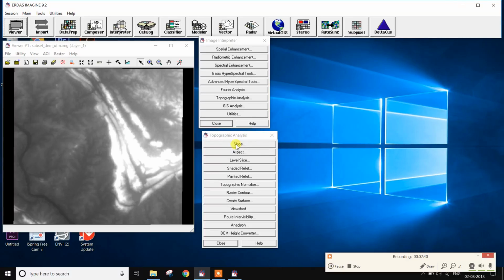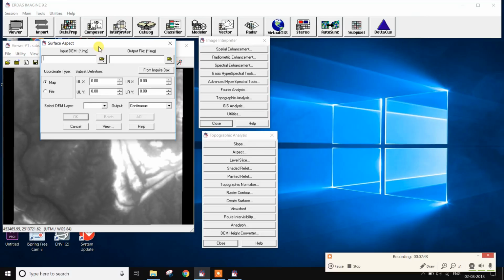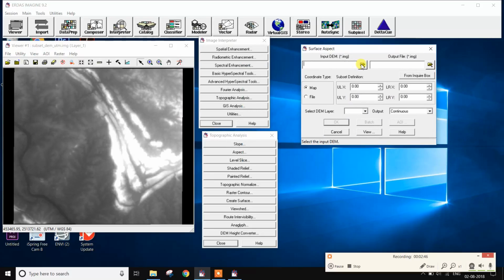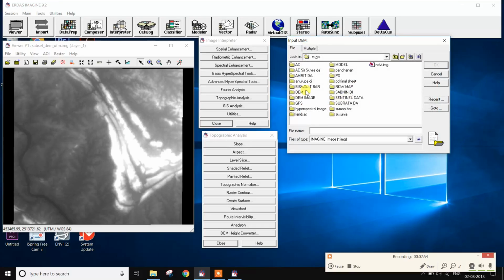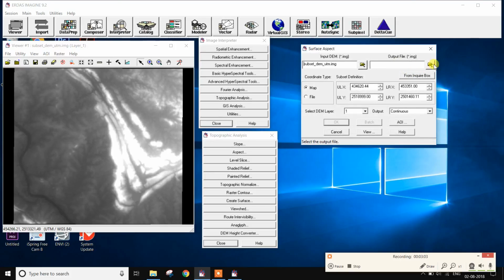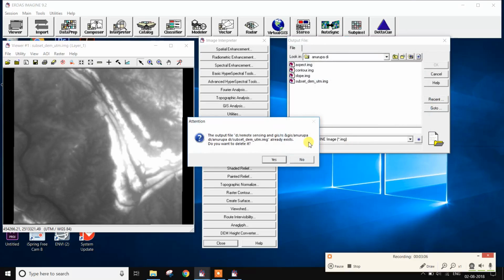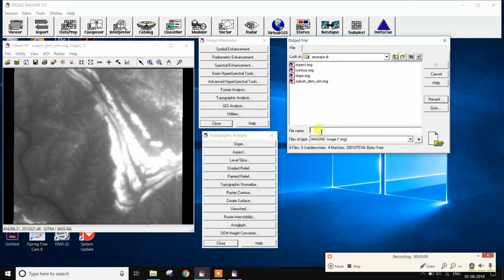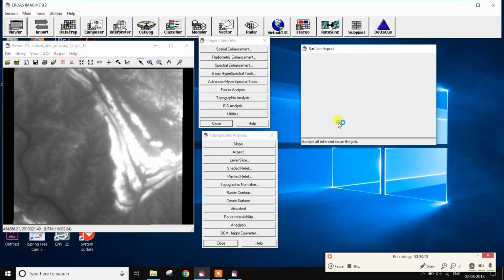Next video is the aspect of a particular surface of the area, the water flow of the channel from the high peak to low peak. So input this image here, subset DEM image, this is the name of the image, and output name, this is the aspect. There is the name of the aspect of a particular place, and OK.